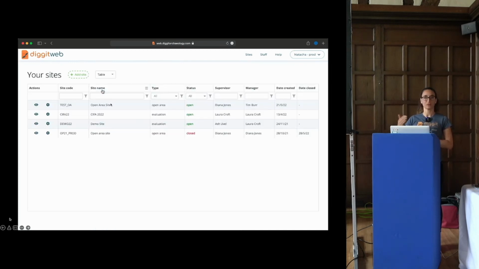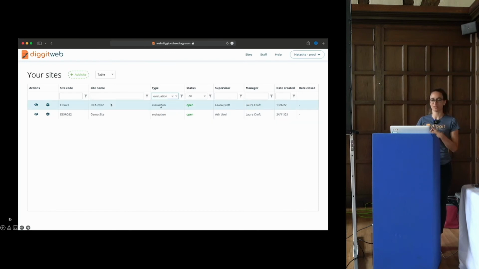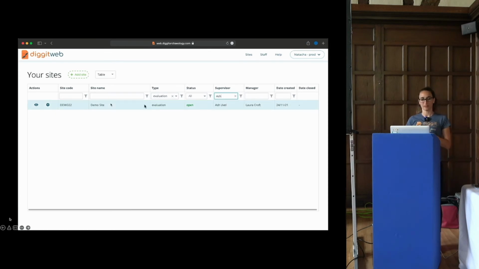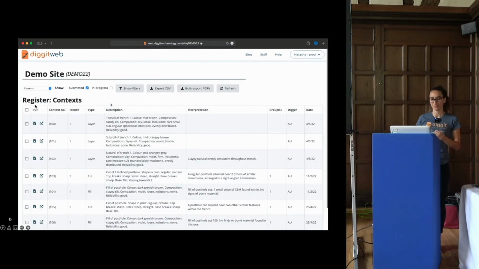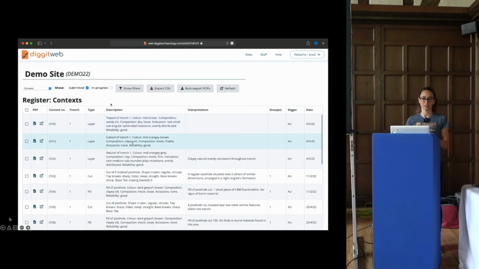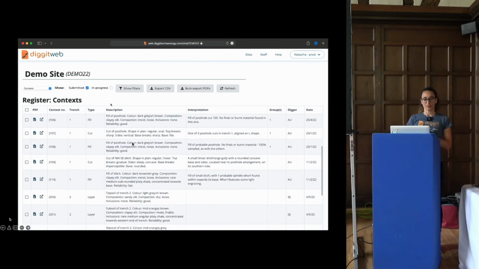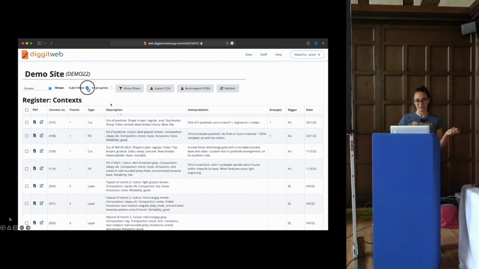So here you have a list of your current open and closed sites, the site code, and you can filter any of these columns. So for example, you can say, I just want to see my evaluation sites, and I want to see the ones where a particular supervisor was in charge, so you just type that, or particular project manager, and so on. And then you can click on your site, and then you can view your live site data. So this is data live coming from the field as it's being recorded, that was entered in Diggitmobile.